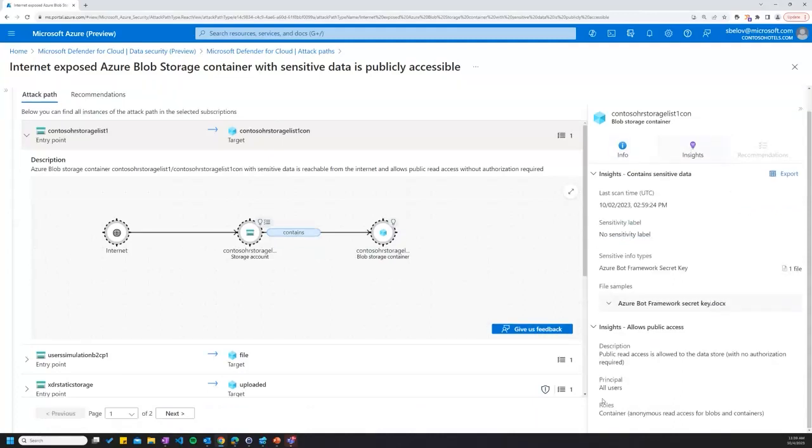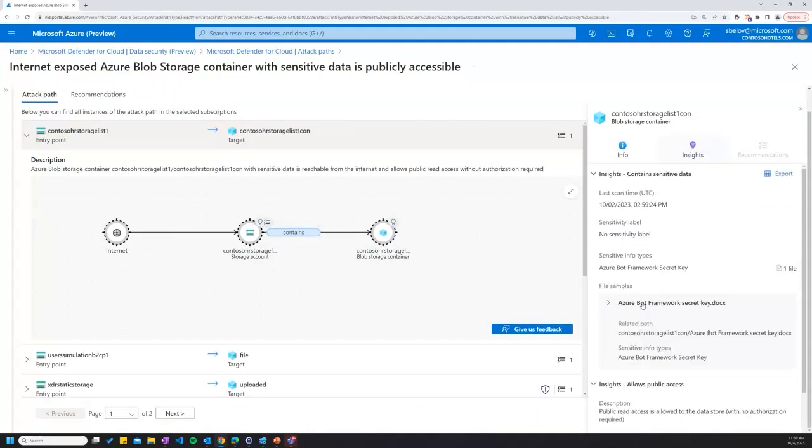with sensitive content. In my case, some secret key was discovered, and this container is part of the storage account, which is accessible from the internet. It's definitely a security risk, right? Because everyone from the outside can access this storage account and get its content.